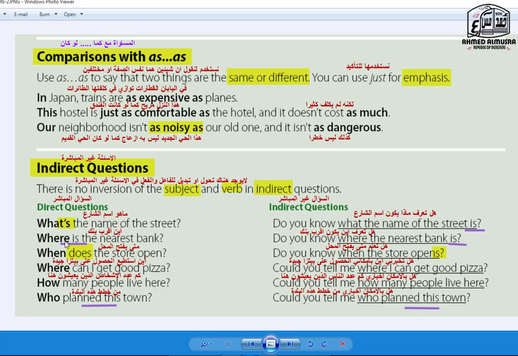Example 2. Where is the nearest bank? Do you know where the nearest bank is? And the third one. When does the store open? Do you know when the store opens? Does becomes opens.